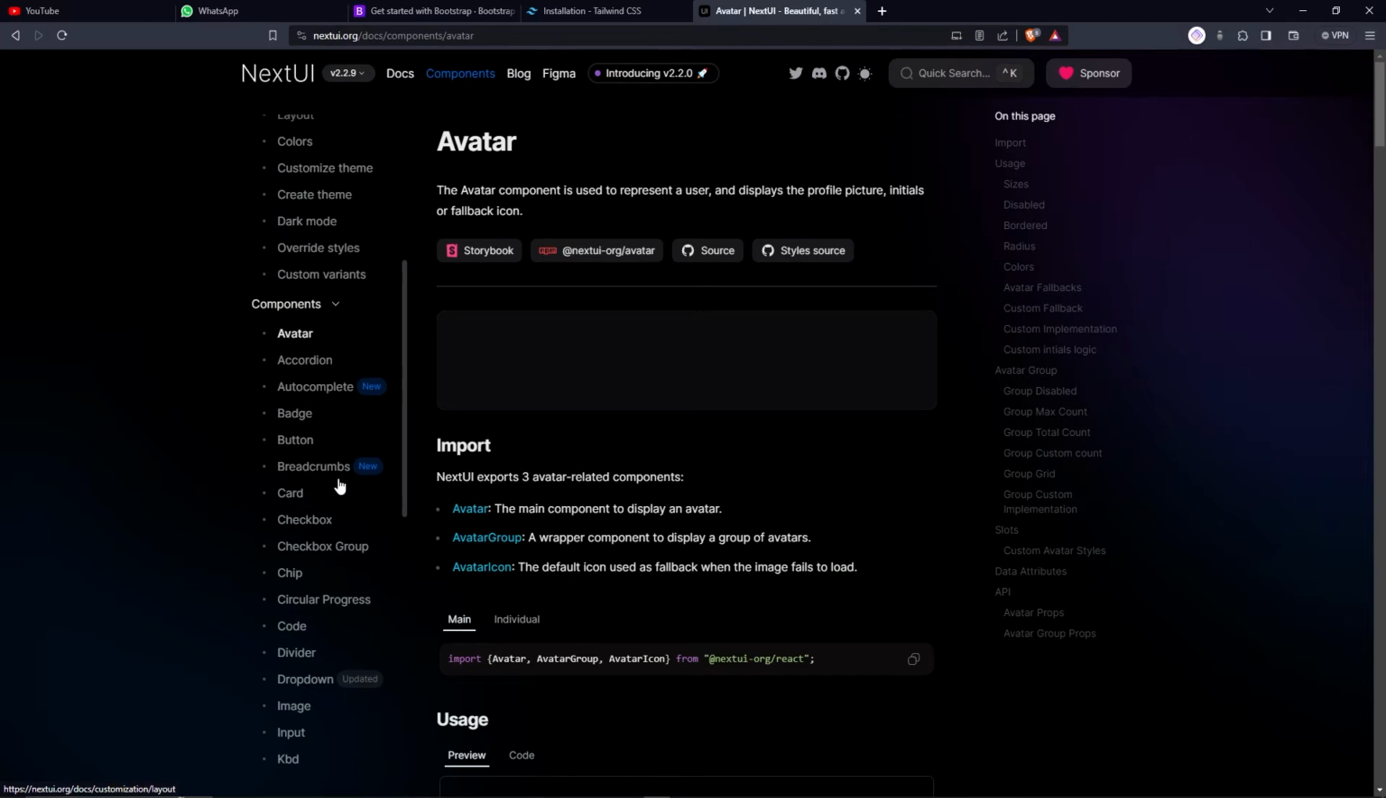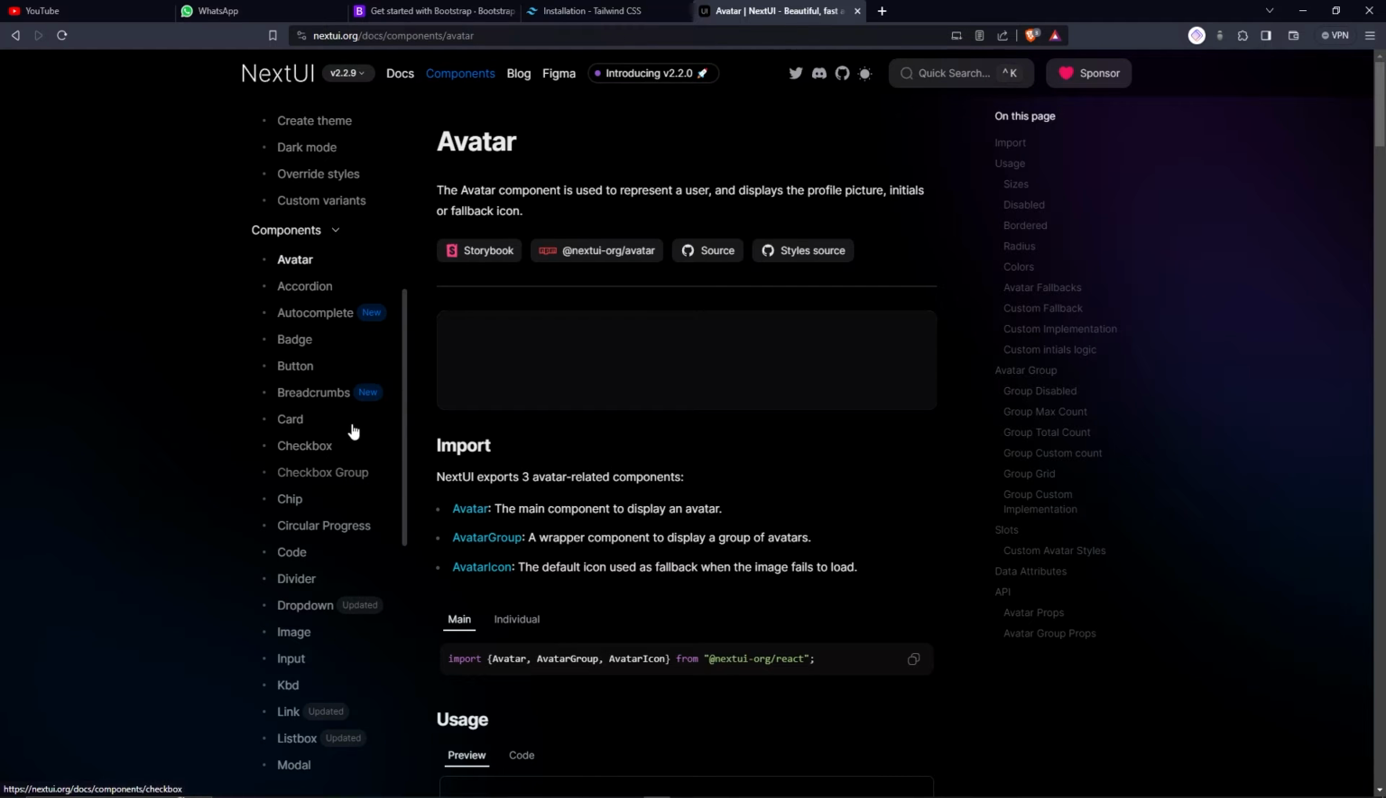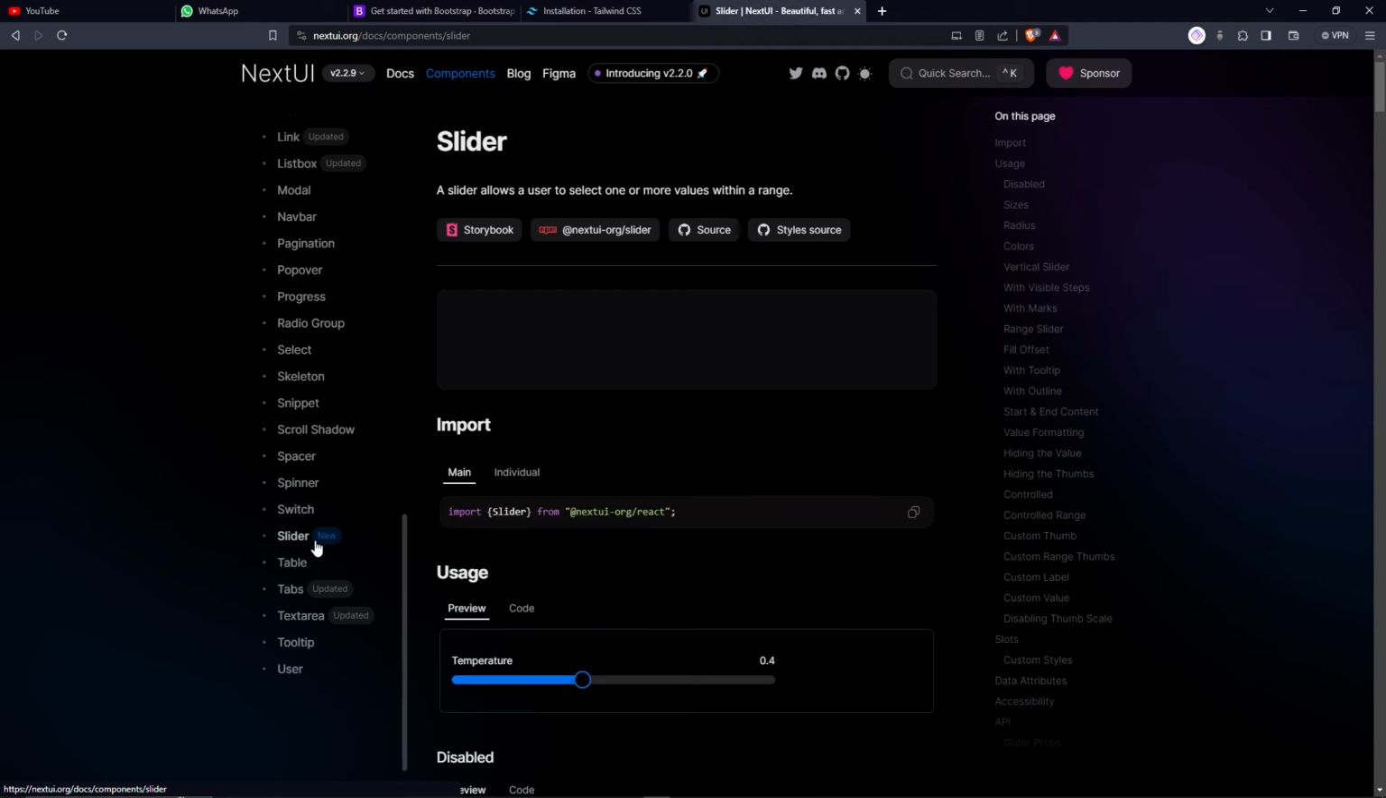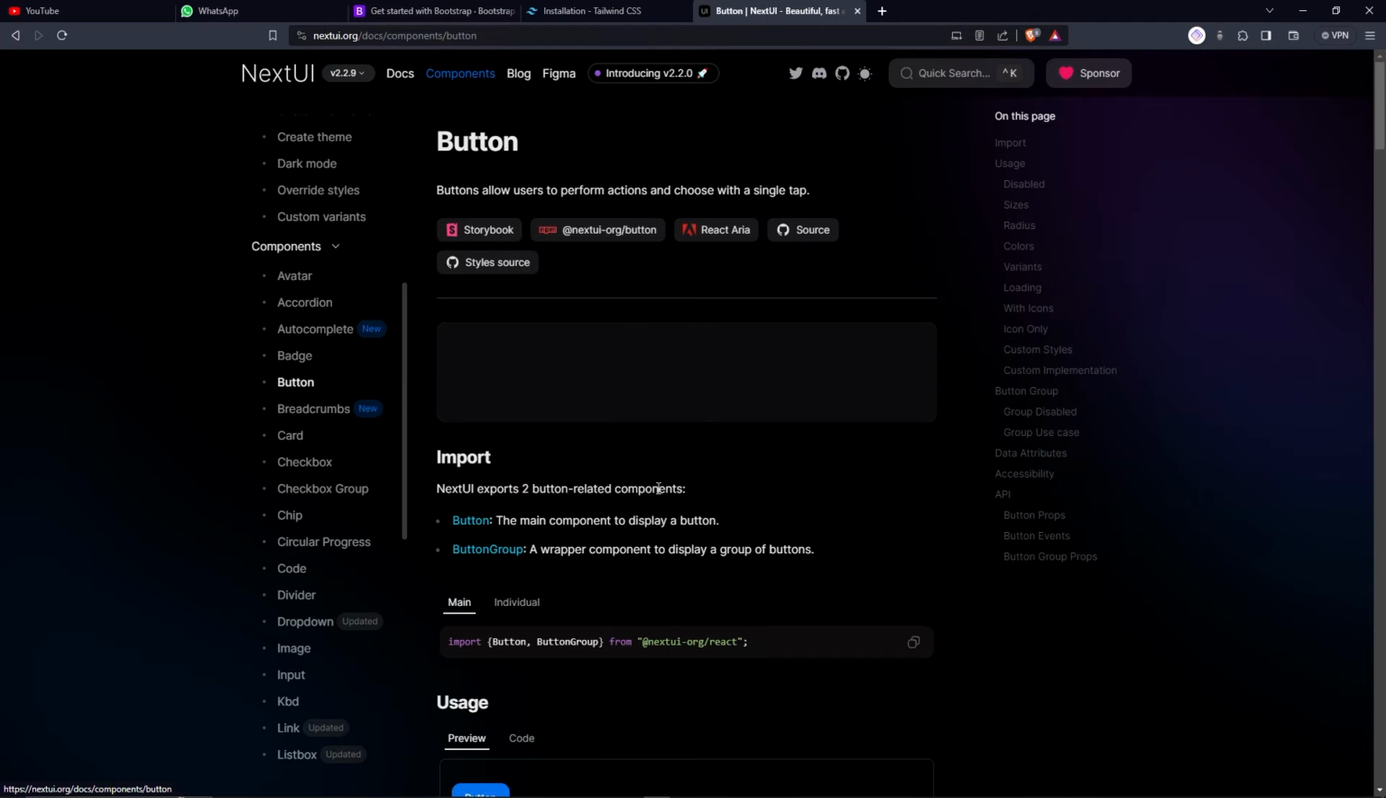We have the whole documentation section over here. Well, they actually added some new components like autocomplete, breadcrumbs, and a slider. I don't know why they didn't have a slider before, but what I like about these components is, let's go to the button.